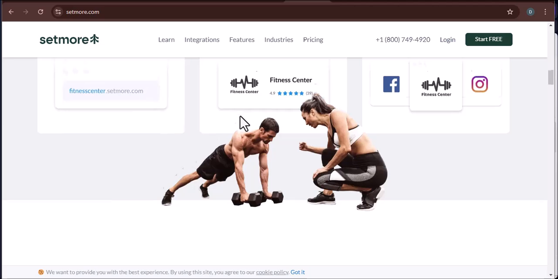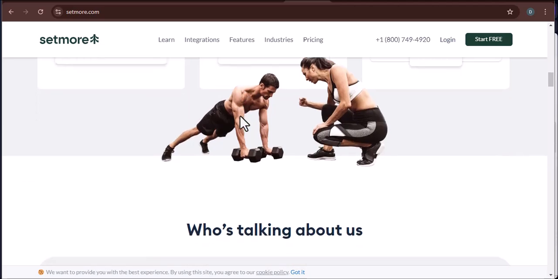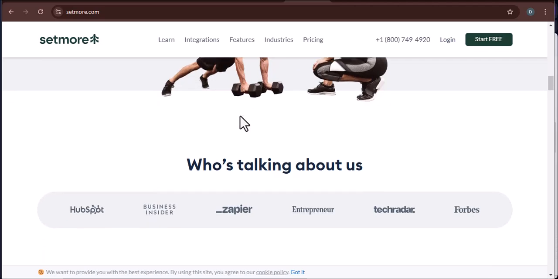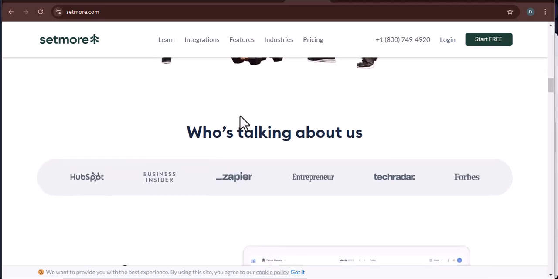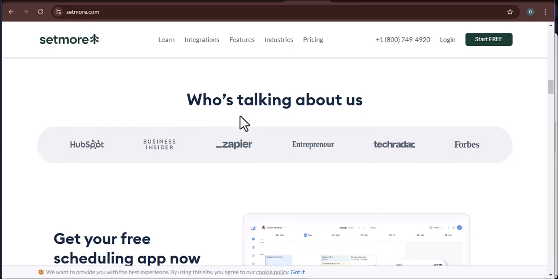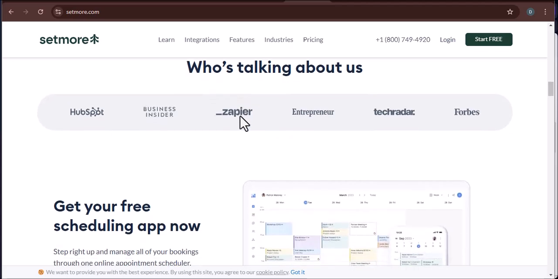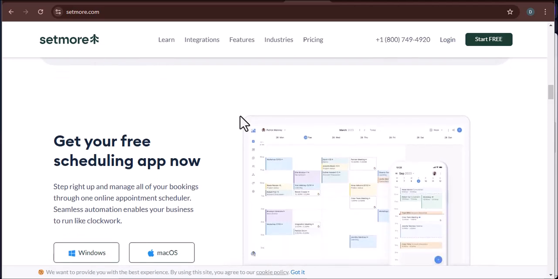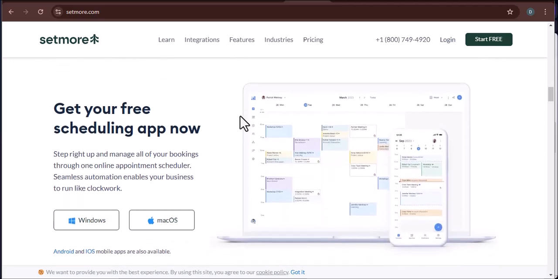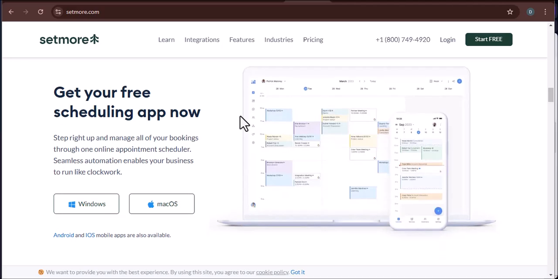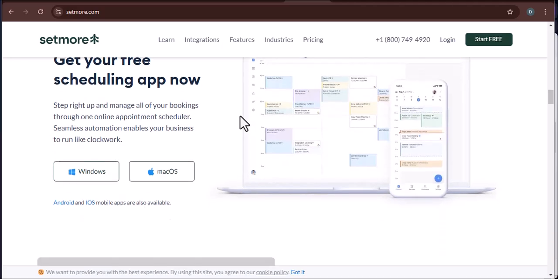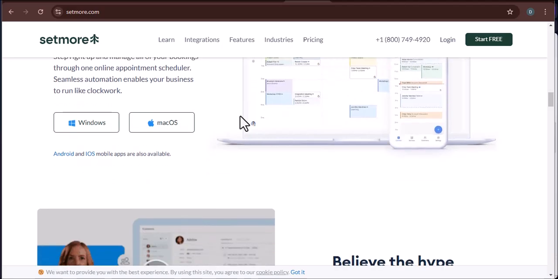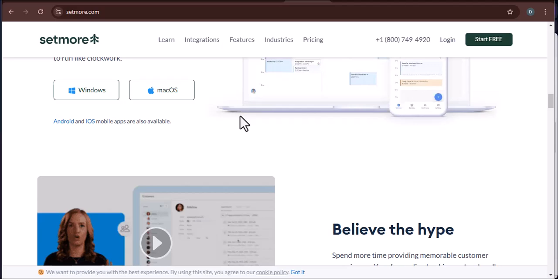Here are a few tips for setting your availability. Be realistic about your availability. Don't set yourself up for failure by setting your availability too tight. Be sure to include your lunch break and any other breaks you take during the day. If you're offering services that require more time, be sure to block out enough time for those appointments. If you're offering services to multiple people, be sure to block out enough time for those appointments as well. Be sure to review your availability regularly and make any necessary changes.